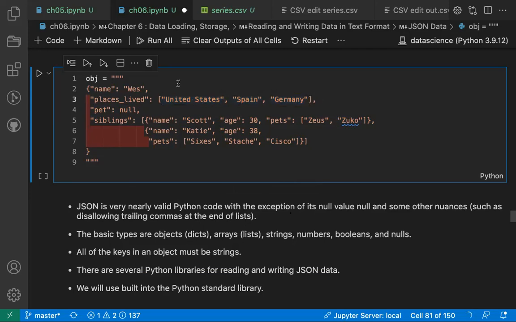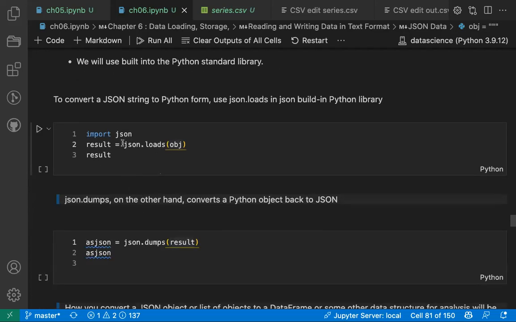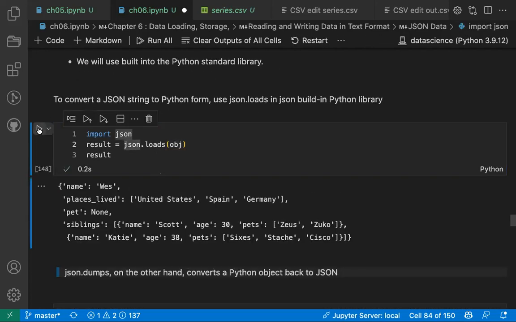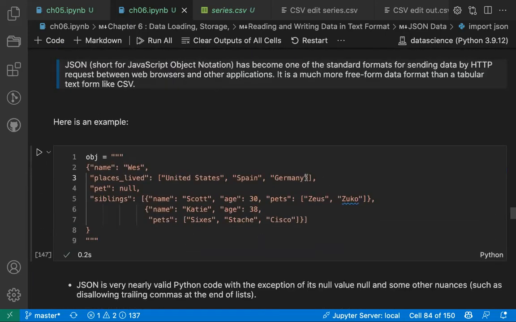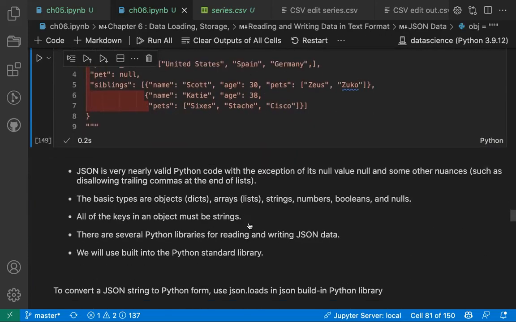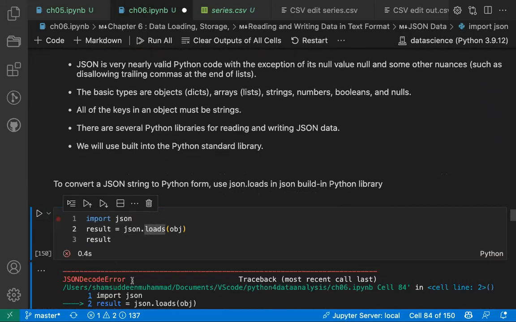So let me run this. When I run this, I can read it here. But if I have a comma at the end of the list, which is valid in Python, when I run this, JSON is not able to read it. I can see that when I read it, I get an error.